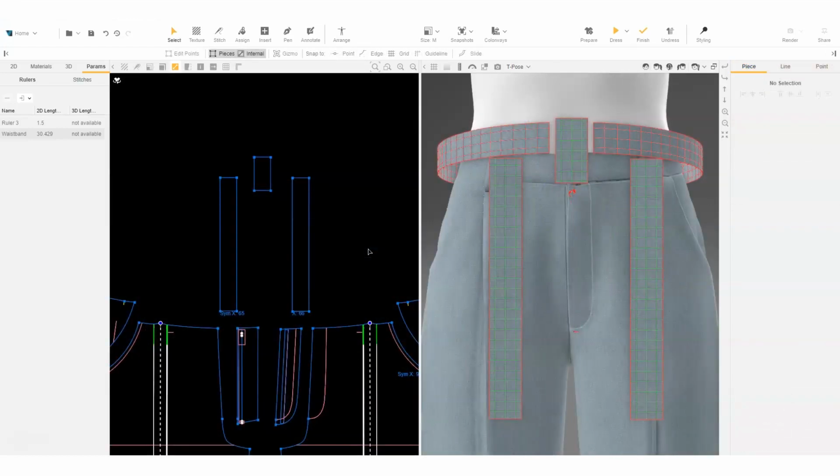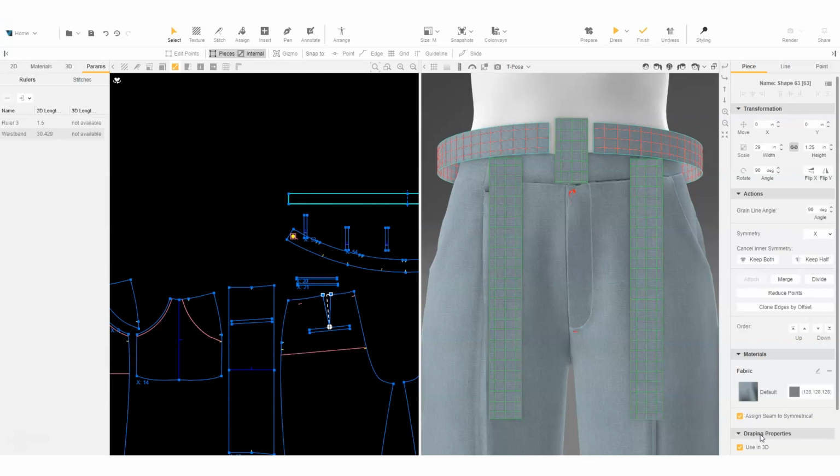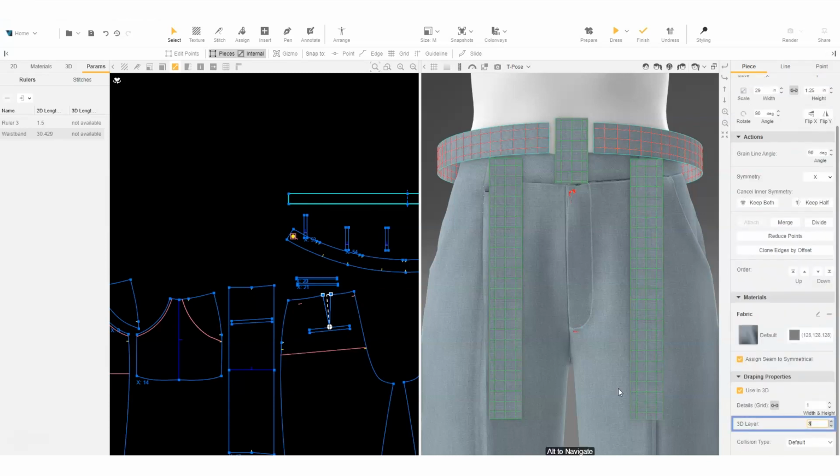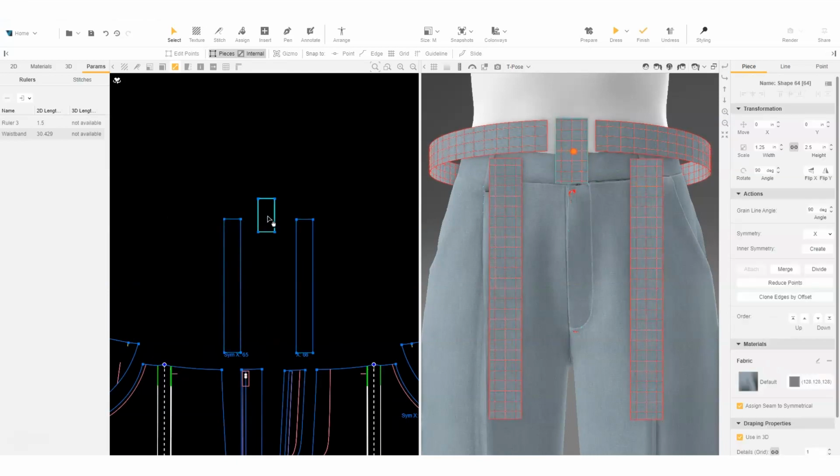We need to adjust the layers for the sash pieces. The waistband is at layer 2 and the belt loops are at layer 8. The highest layer used on the leg patterns is layer 6. Let's set the piece that wraps the waist at layer 3, the tie pieces at layer 7, and the knot at layer 8.